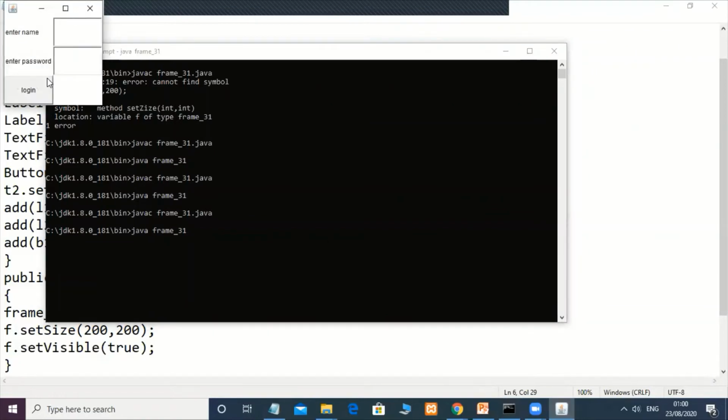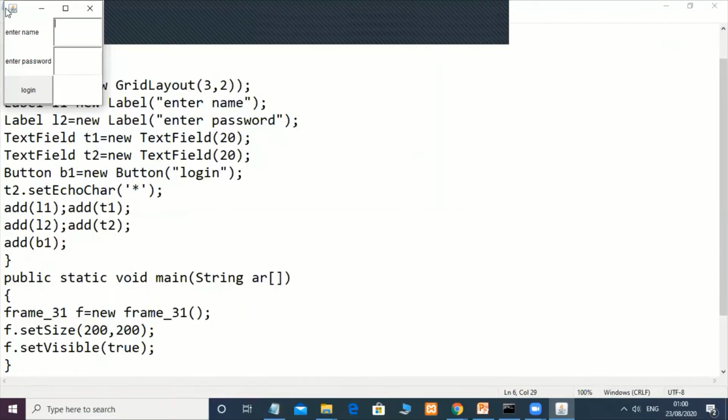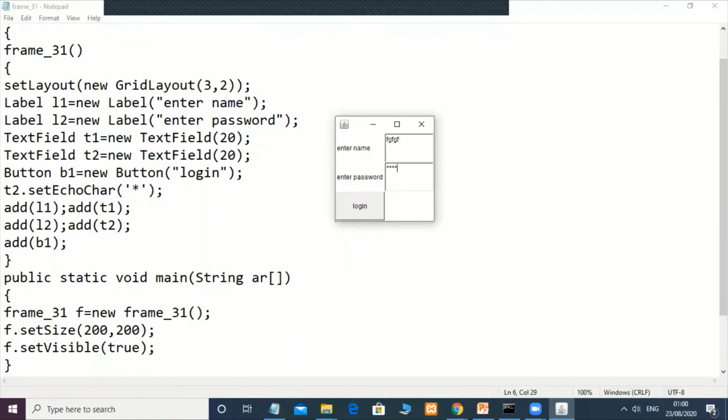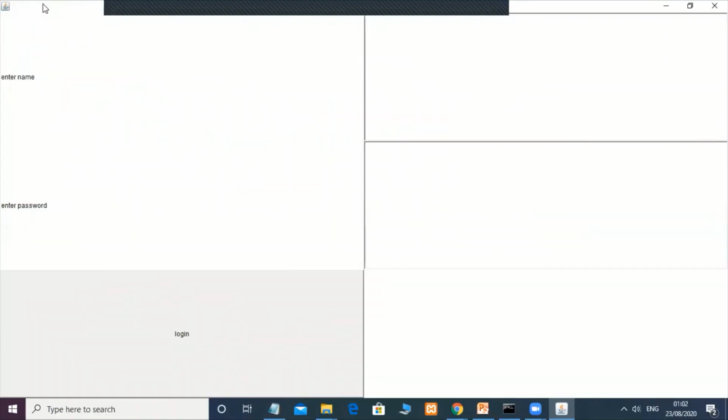Now see, it is a proper output here. Enter name here in this field, then enter password. See, we can enter the name here. Suppose the name is FFF, then the password is here. Only in this way, by this echoing character we have written, it will echo the original character with an asterisk, and then click on the login button in the frame here.